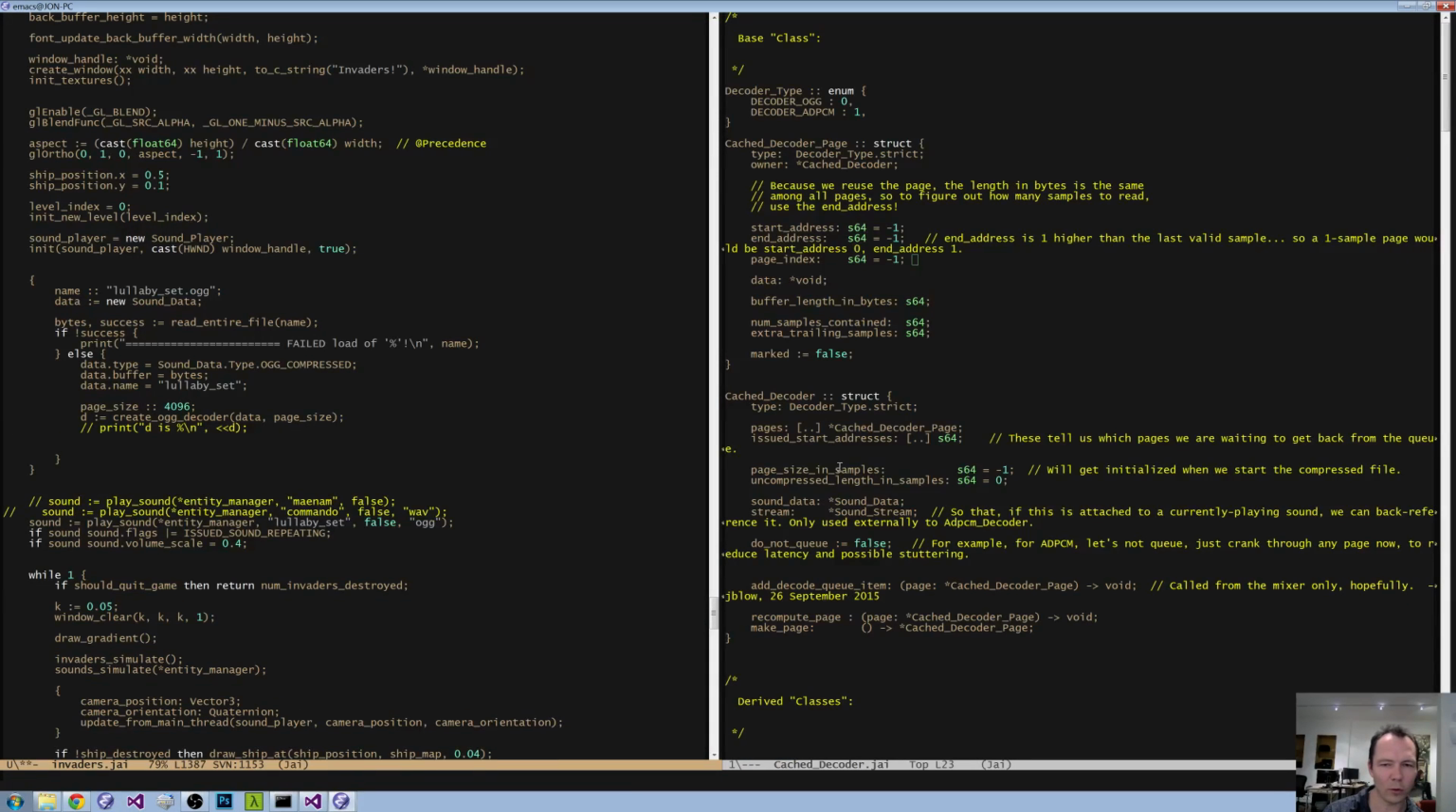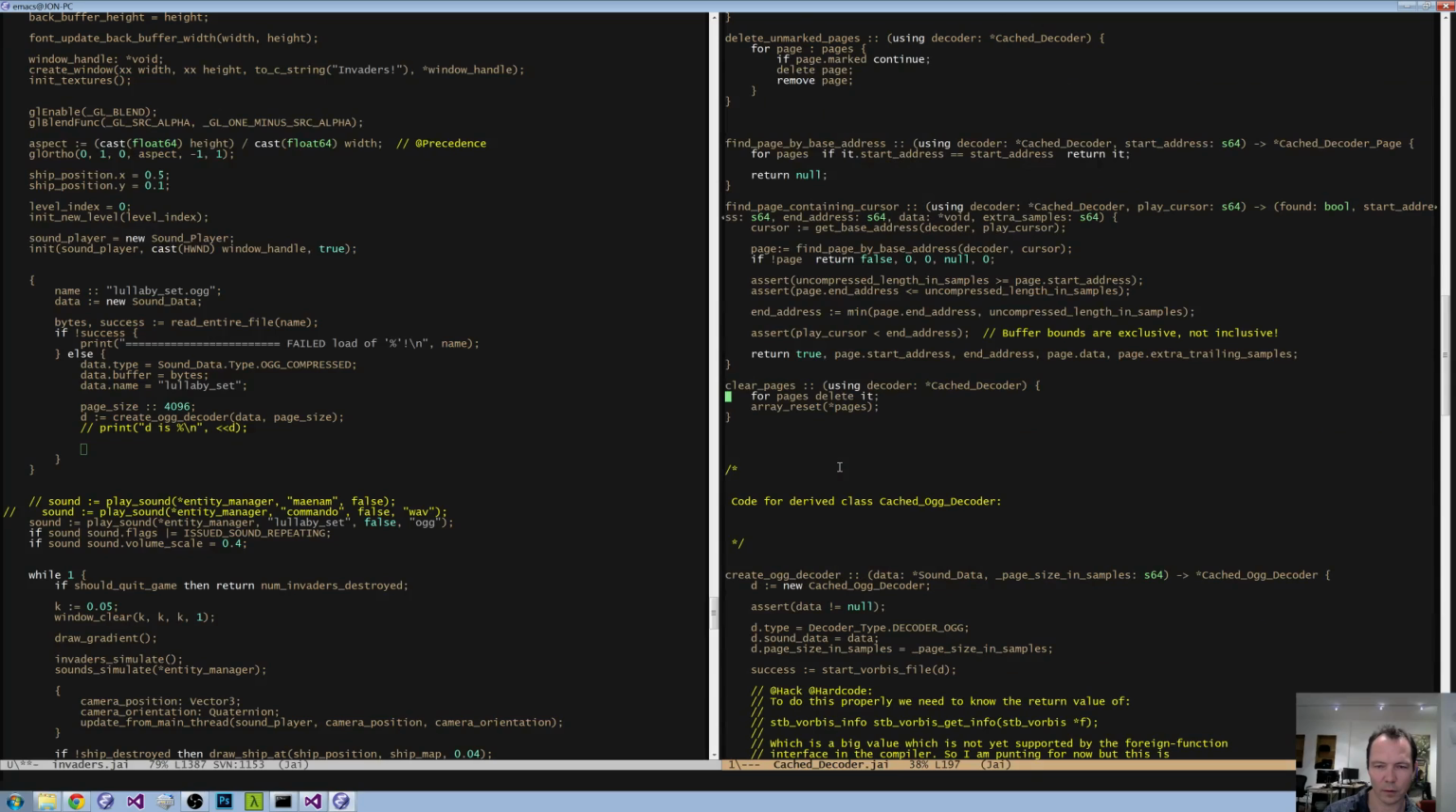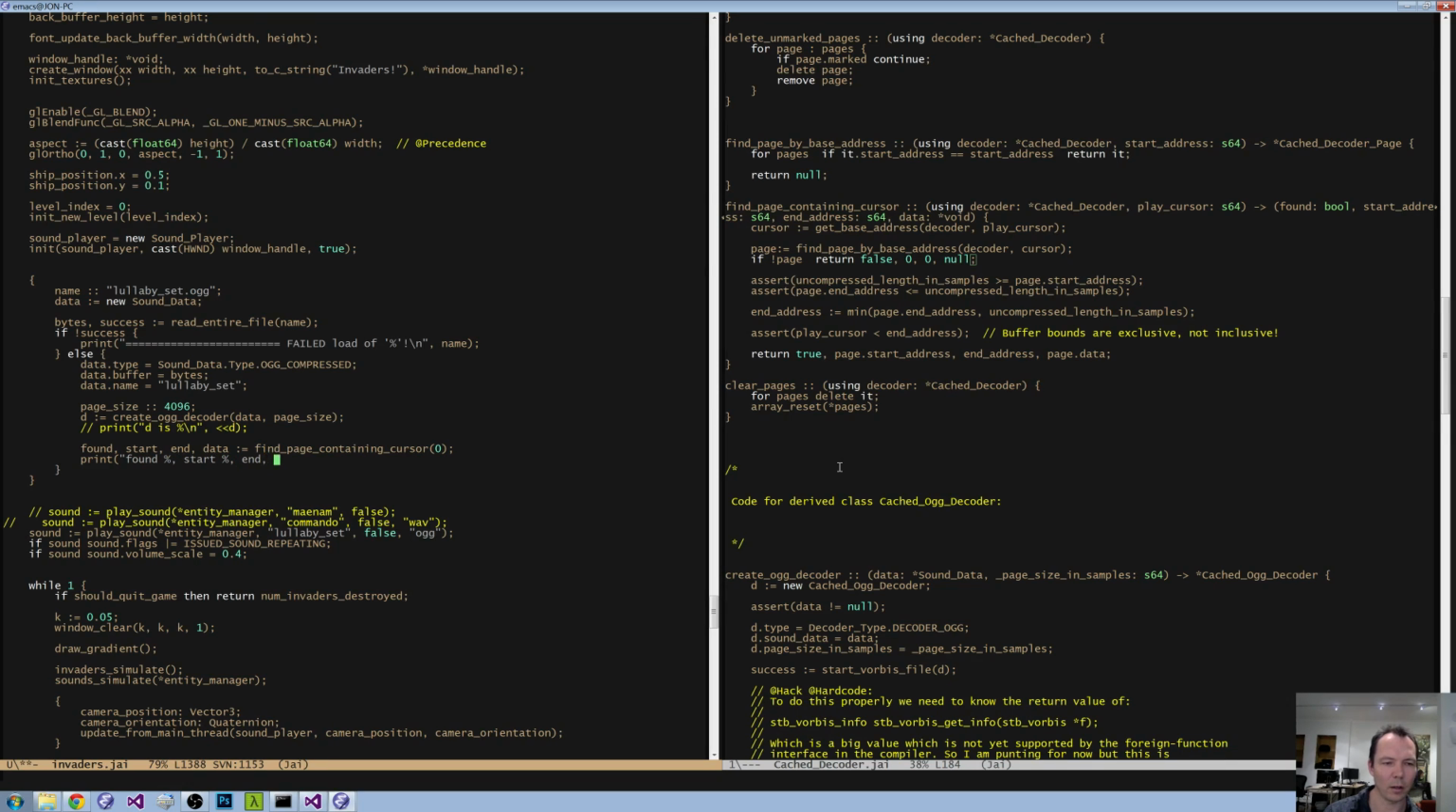Okay, so we are now going to try to read some pages. We're going to say found start end data is find page containing cursor. Actually, let's get rid of this extra trailing samples. We don't need it. Find page containing cursor of 0. Let's make sure that works. Print found start end data.